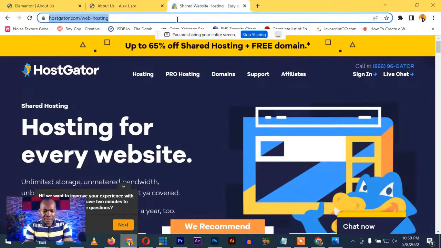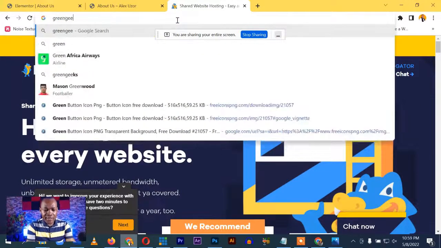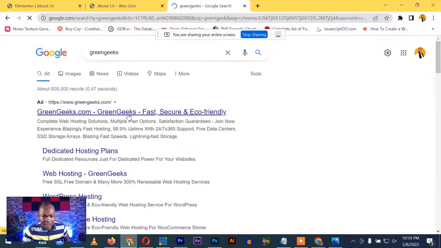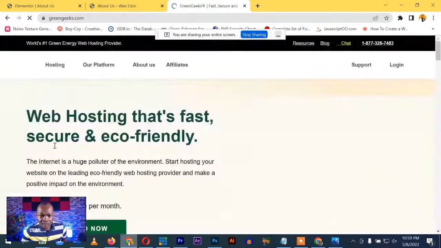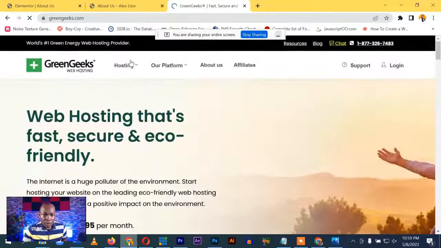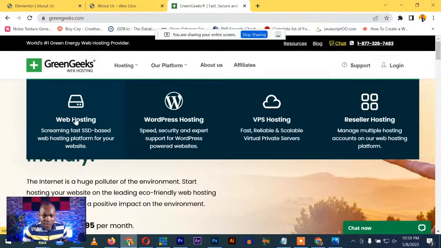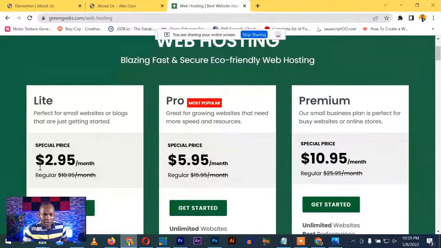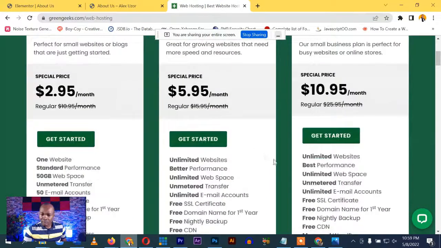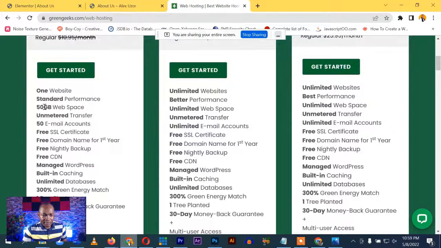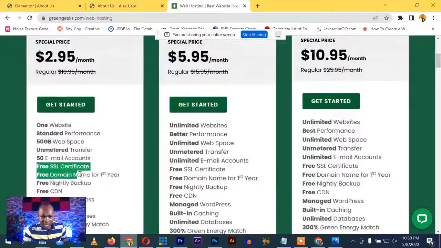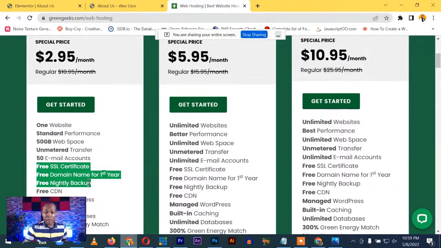There is also GreenGeeks. They are also foreign hosts. I use Namecheap, but this is also good. Web hosting, you come here. Their own is $2.95 per month. So you get one website, 50 gigabyte web space, free domain name for the first 1 year, free SSL certificate, and all that. These are good to entice you, to save you money. After 1 year, you start paying for the domain.